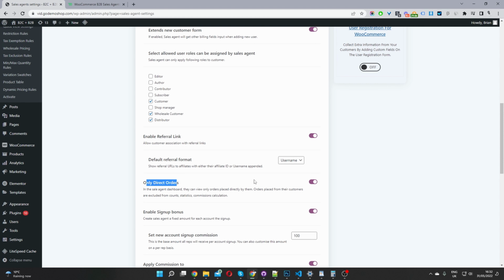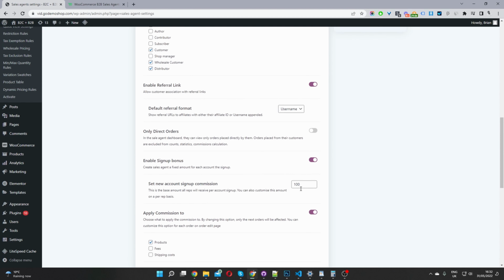So if you only wanted to pay Albert, our sales agent, a commission when he actually places the orders on behalf of the customer, then you'd go ahead and enable this option. If the customer was to come to your website and place orders themselves, then Albert wouldn't receive a commission for that sale. So this is where you'd enable this option. I'm going to leave it disabled for now.